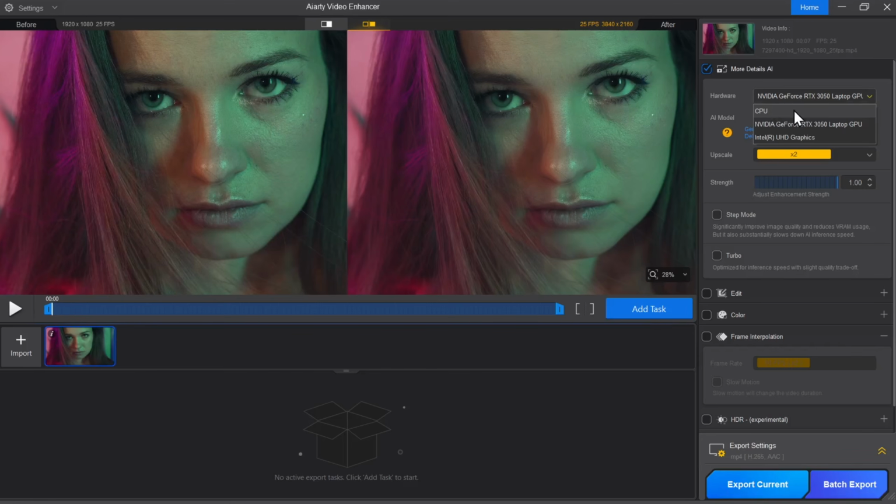Here choose the hardware. My RTX is selected. Don't use CPU, it takes several hours to process everything. Well, GPUs are generally faster as they have more shader or CUDA cores for these kinds of tasks. Here choose the AI model. Here we have 3 AI models like More Detail, Smooth HQ, and Super Video HQ.